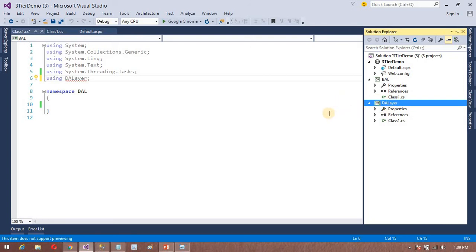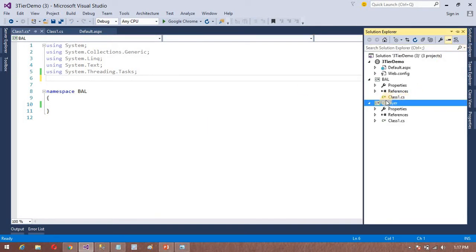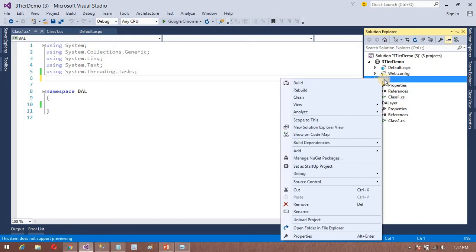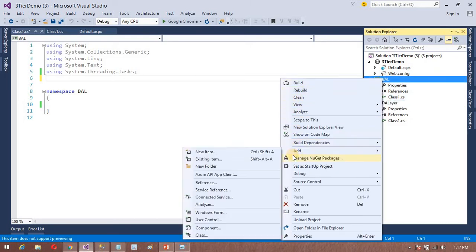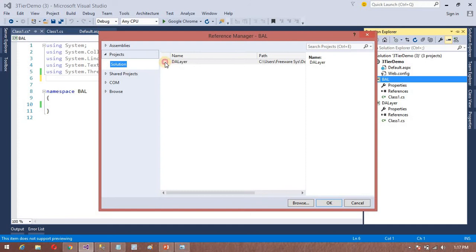So first we need to check what is the problem. So actually there is no problem. We need to first add the reference. Go to Add Reference, and after that choose DAL.